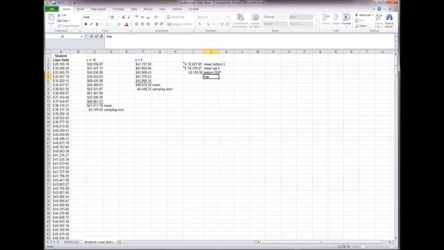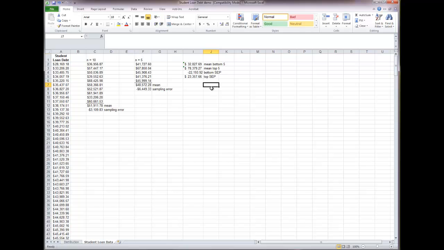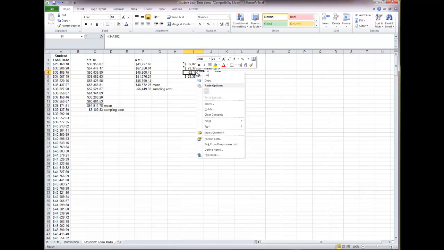and then the top sampling error potential. So go here, click equals the mean for the top 5 minus, let's go down here and select the population mean, hit enter. So this is the range of all the possible sampling error values. You could have a sampling error going anywhere from negative 22,193.92 to 23,357.66. I'm going to go ahead and format this as currency.